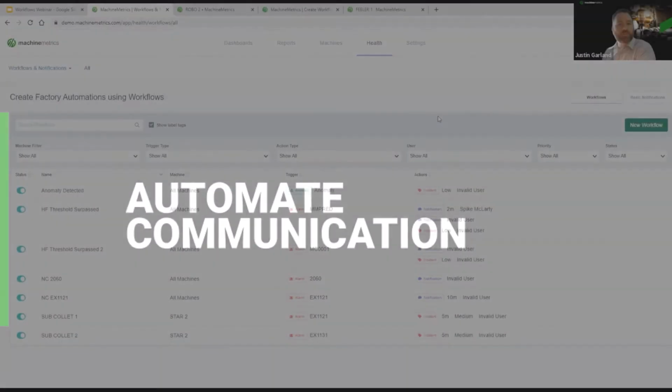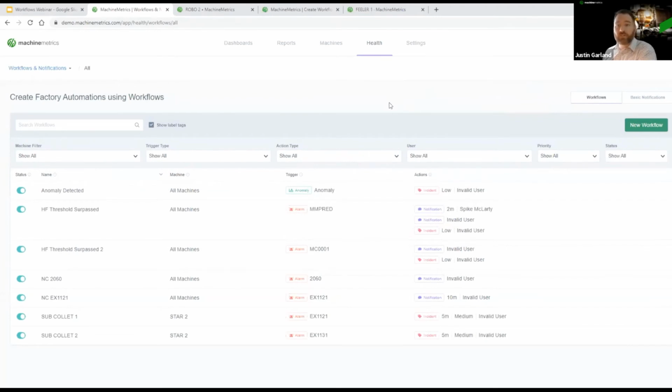So now what I'll do is give you an example using MachineMetrics where you could drive communication. The example we use today is if there's a need for material at a machine. The workflows application is built right into our IoT platform. It's found under the health menu by navigating to the workflows and notifications.